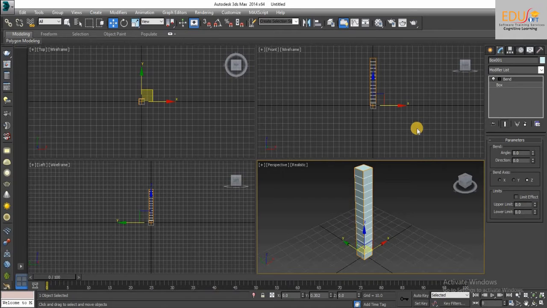Hello friends, in this class, I will discuss the bend modifier. The bend modifier lets you bend the current selection up to 360 degrees about a single axis. You can control the angle and the direction of the bend on any of the three axes. You can also limit the bend to a section of the geometry. Let's move to the video to know more about it.